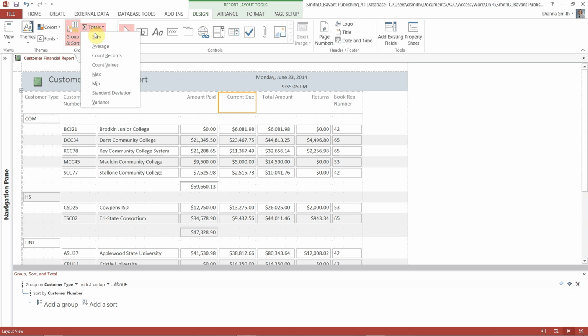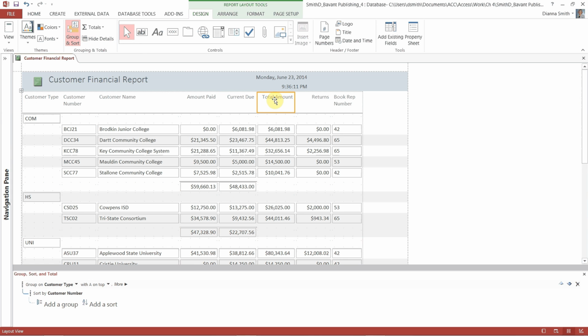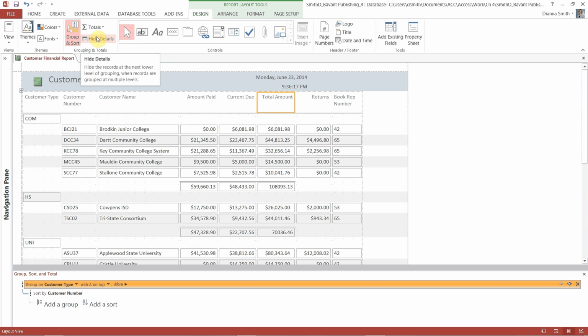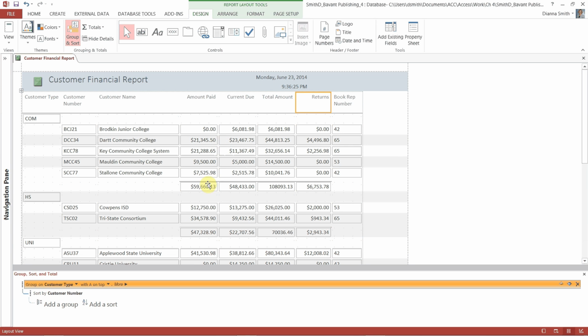Now on page 213, it wants us to do the same thing for current due. So totals and sum. And for total amount, sum. And returns and sum. And notice that it automatically sized each of these fields the same as the first one that we had just done, so we don't have to resize these again.